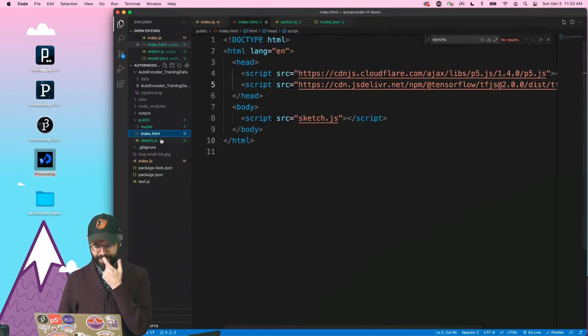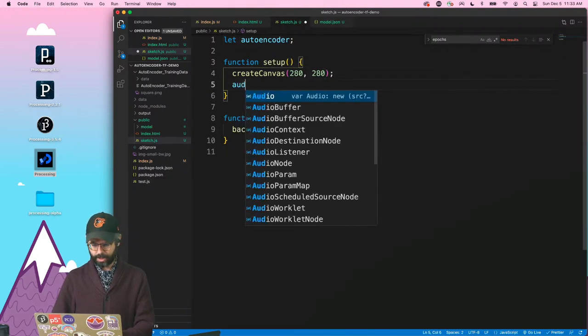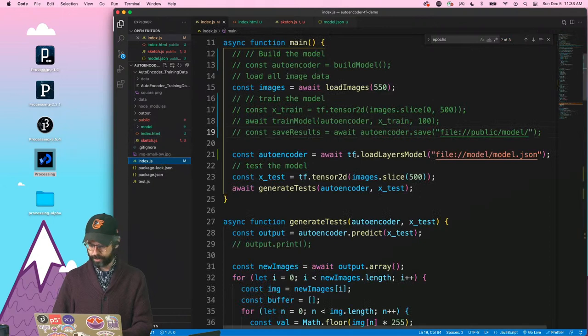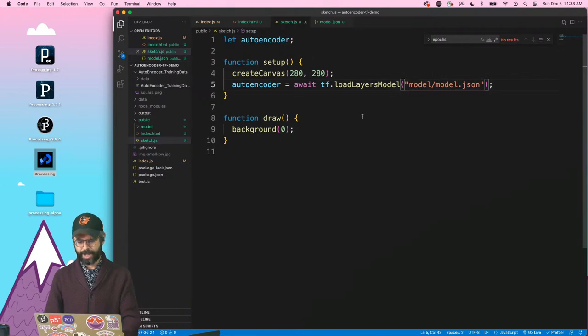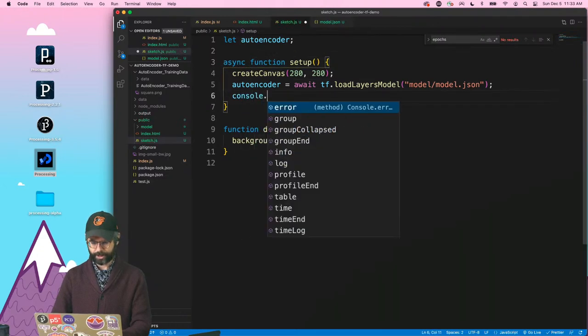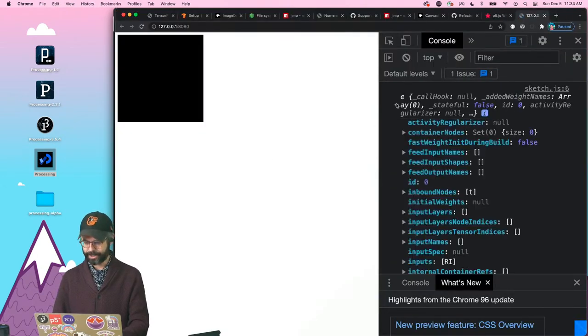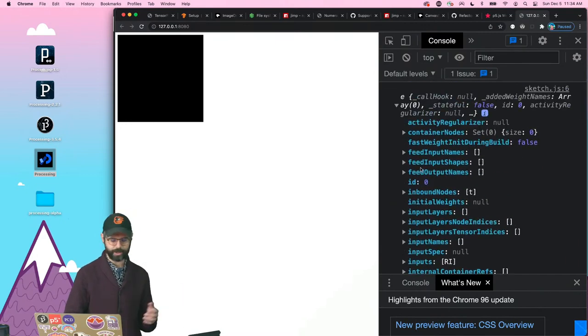Okay, so now I should be able to have a variable called autoencoder. Autoencoder equals tf... So this should be the exact same code that I'm doing on the server. The difference being, I shouldn't need the file path anymore. And this has to then be an async function. And let's do console.log autoencoder. So let's see if this works. Well, that's a good sign. This looks good. I feel like it loaded it. I got no error, and I see an object that looks like a model.